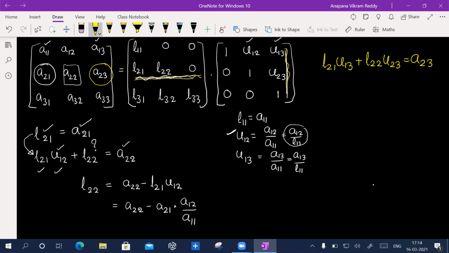Now, do I know U13? Yes, U13 is available here. Do I know L21? Yes, L21 we already found way back. Do I know L22? Yes, of course, L22 I also know. Of course, it becomes a big expression, but it's the way you have. We don't have any other way. And A23, of course, we know.